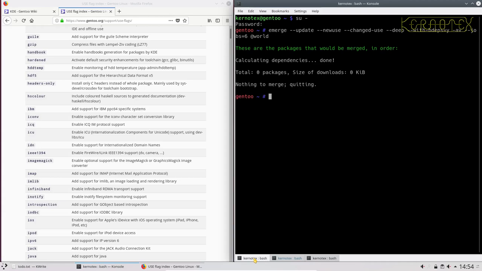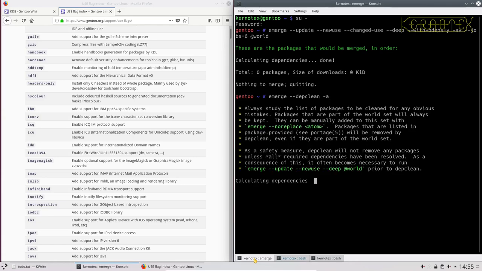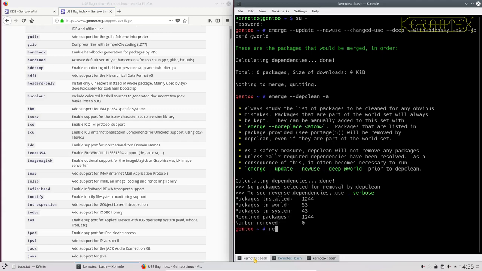So that's okay. There may be something with depclean. Chances are there isn't, but there could be. Generally, there isn't anything to remove with depclean after you've added stuff to the system. It only tends to be when you've made changes, or especially if you've removed something. So there's nothing there, let's just do a revdep-rebuild.